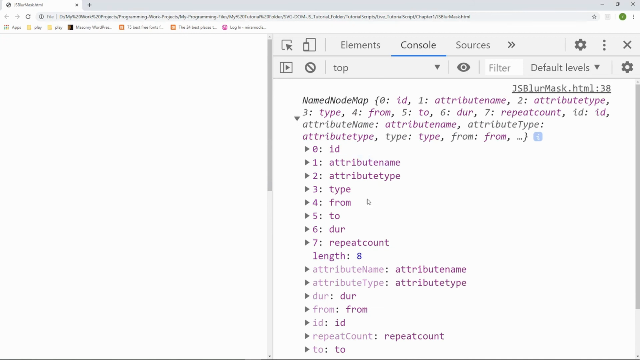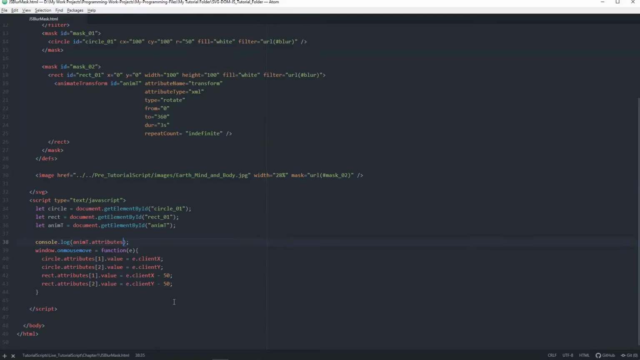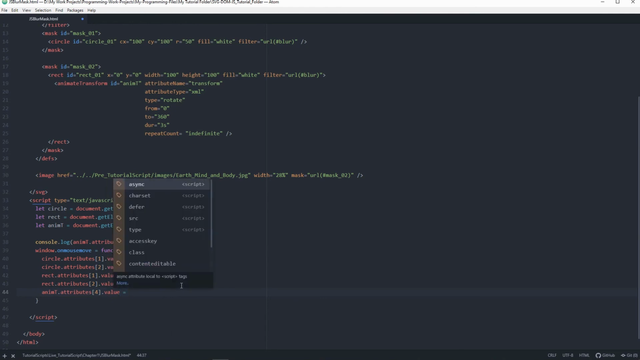Okay, so there I've got a list there, and what I want to manipulate here is from and to. So this is where I want to make changes. Okay, so we see that it's at index 4 and 5. So what we're gonna do then is say nmt.attributes, our attributes are at 4. We'll say 4 and then .value is equal to.